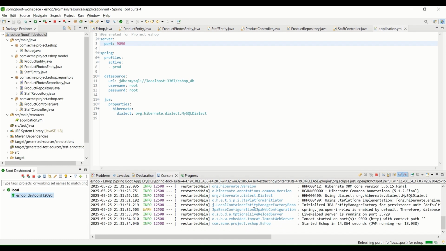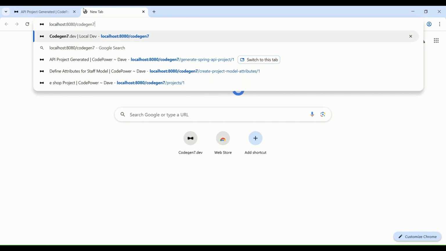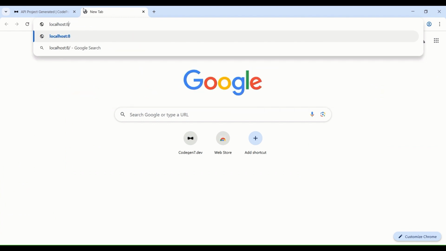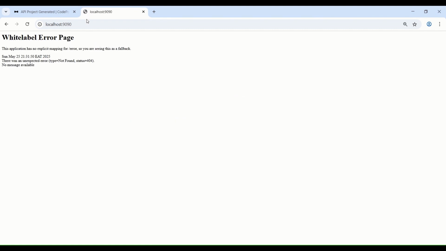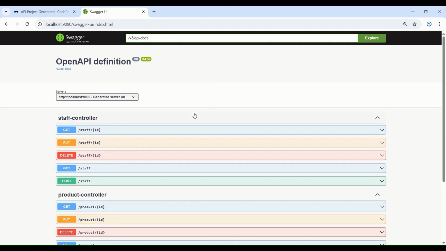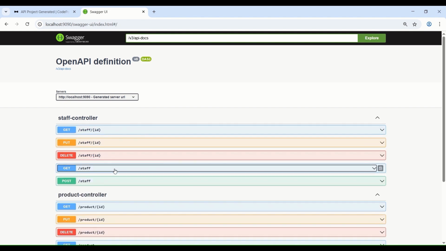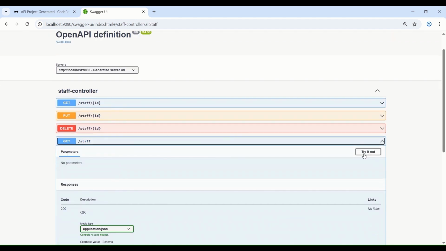As you can see, our project has successfully started. Now we can access the API using Swagger documentation that comes configured out of the box by our team. Open a new tab and type localhost:9090/swagger-ui/index.html. Congratulations, developer. You've made it this far. Now you can interact with your API and even integrate with your front end of choice or with other projects or microservices.